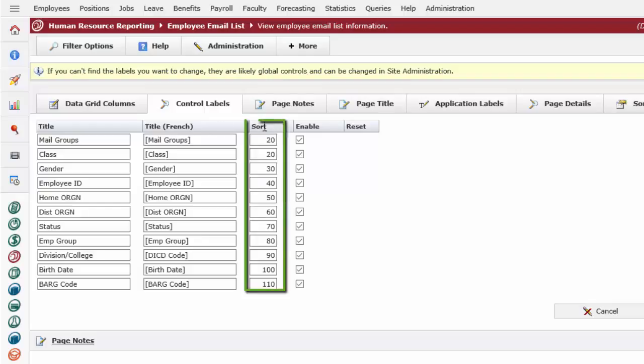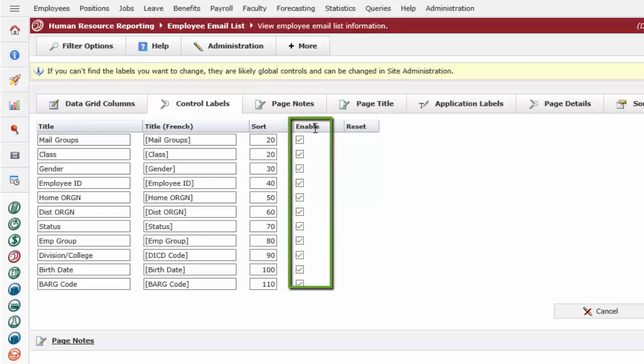We also have a sort order, so you're not stuck with the order in which these control labels are rolled out. You can certainly move those around to your heart's content. You can also disable columns or filter controls that you guys are not using.